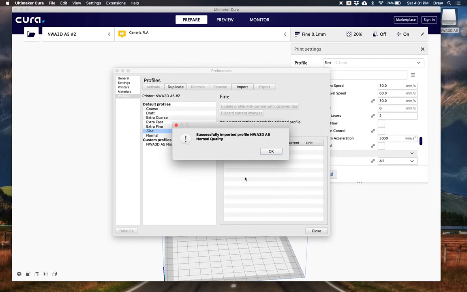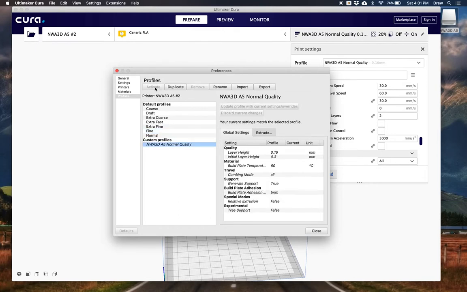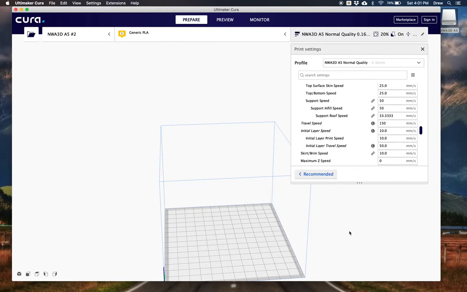Now once we have it open, it will say successfully imported. We'll go ahead and click OK, and then we'll click on our profile and click activate. Now once our file is activated, our Cura settings are ready to go. So we'll go ahead and click close, and then we can load a file to print.